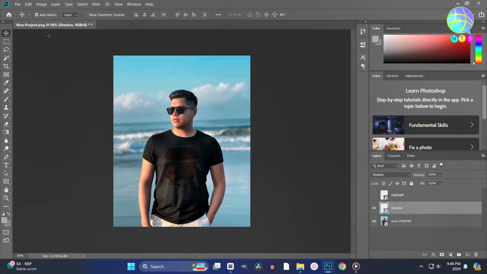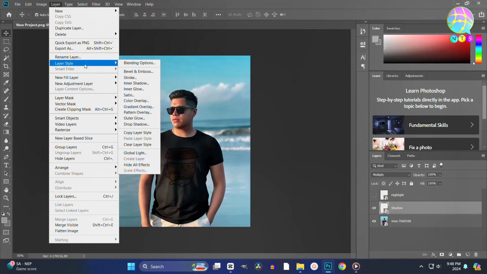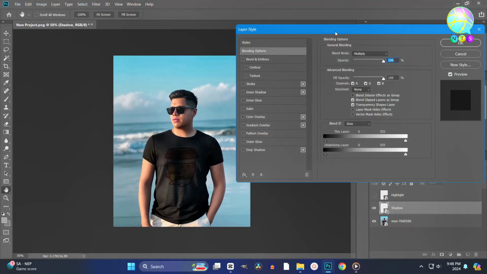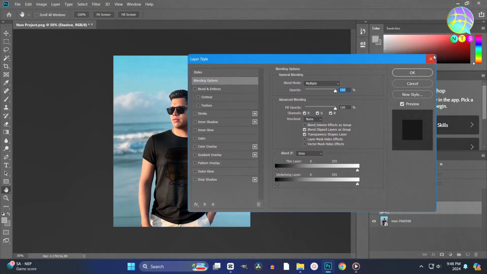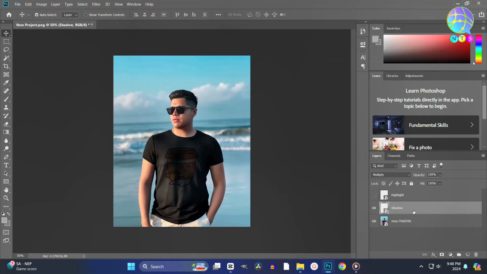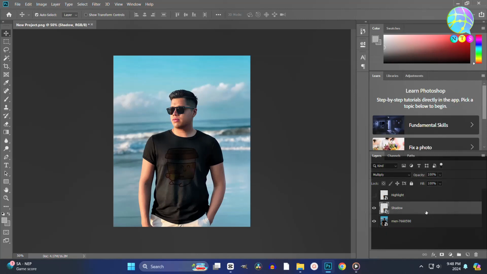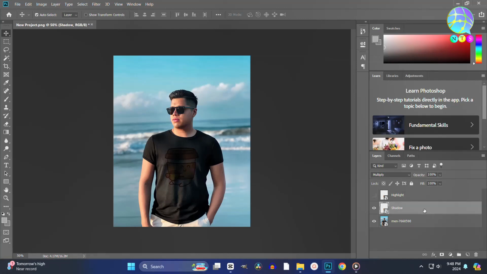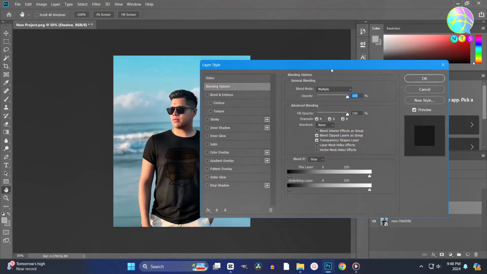Then from the top menu I will select layer. Then I will go to layer style and choose blending option. Then you will see this box. This is called the blend if option. This is the tool that helps you make a realistic t-shirt mockup. Or there is a shortcut: if you double click on any empty space of a layer, you will also find this blend if option.